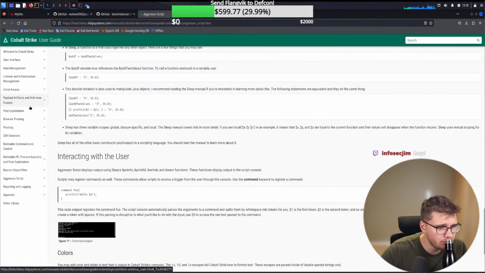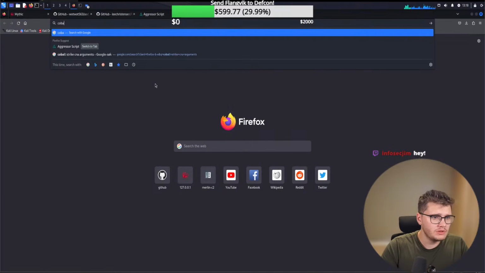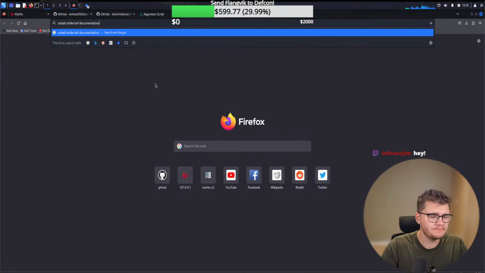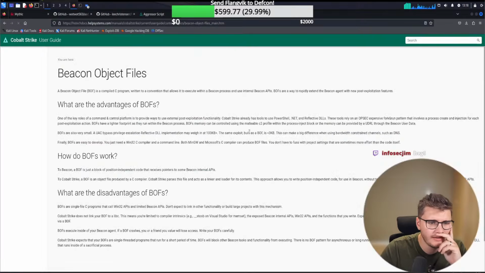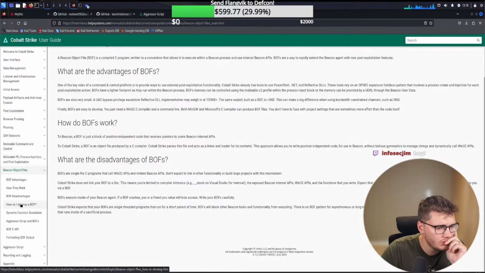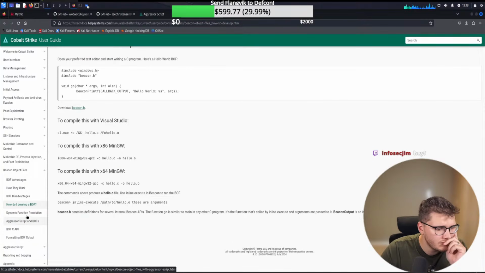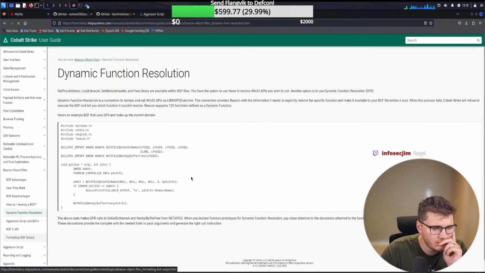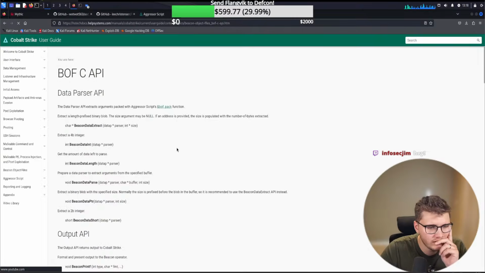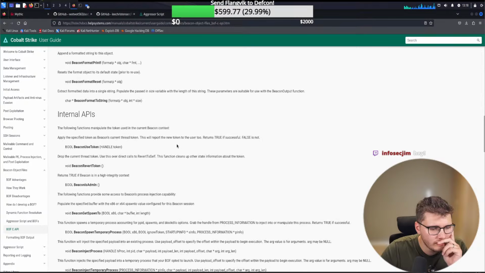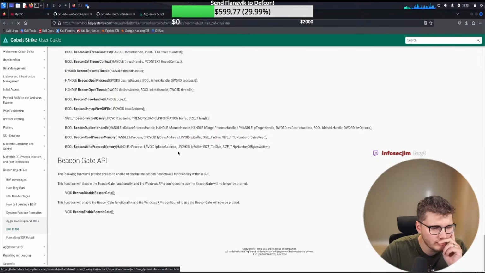I guess that's technically the BOF documentation. Cobalt Strike BOF documentation. Beacon object files. So how do I develop a BOF? That's great. That's the output, but what about the input, my guy? The input. Cool. But what about the inputs?